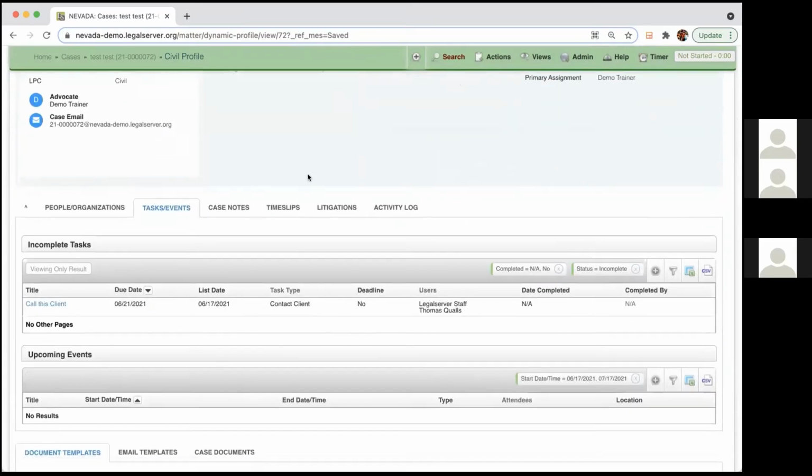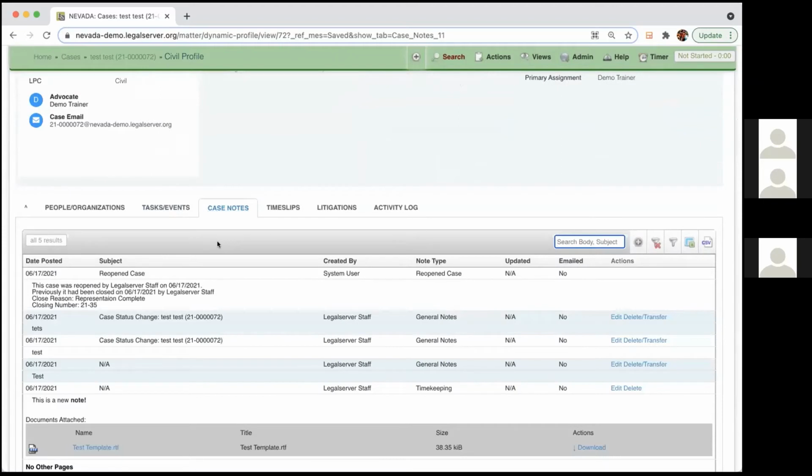The other big thing, though, to point out about reopening cases in LegalServer is that anytime you ever do this, it will automatically create a case note with some of that reopening information. And this is going to happen no matter which type of user reopens the case. And also, no user can delete this note. So even your admins, even us on support, you'll notice I do not have the option to edit or delete this special note. So reopen notes are special, they get created automatically, and we can't change or delete them.